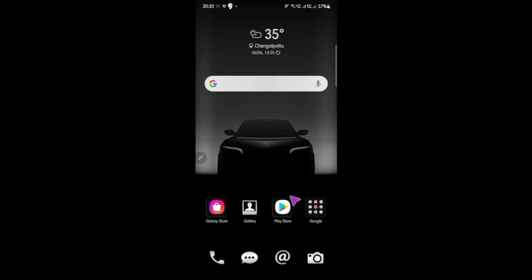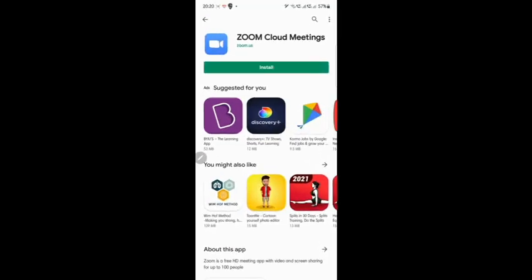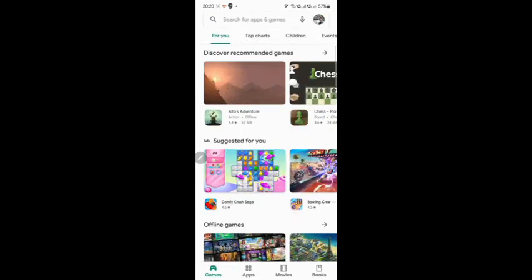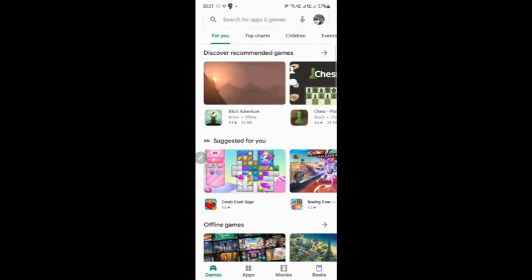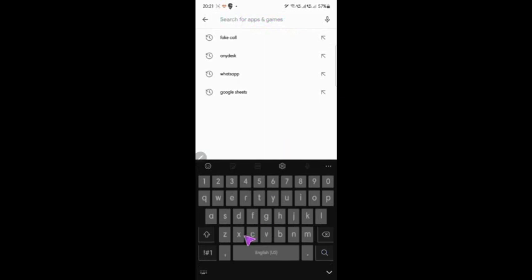In my mobile phone I have this Play Store here, so I will click on this, and this page will open up in front of you. Okay, this is the Play Store. Here you can see there is a box at the top which says search for apps and games. You have to click on this box and type the name of the application, that is Zoom. As soon as you type this name, you will get Zoom Cloud Meetings as an option.